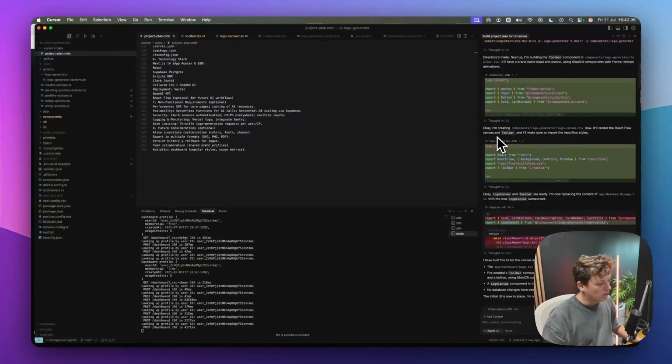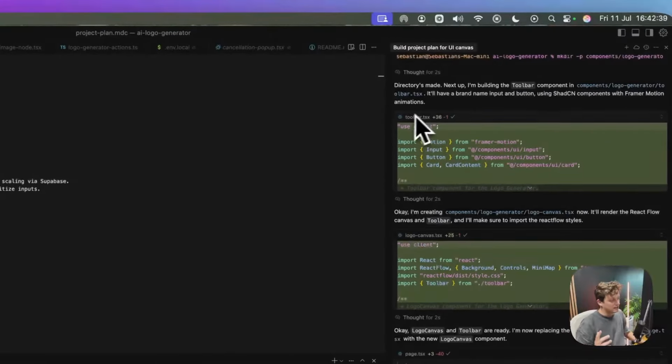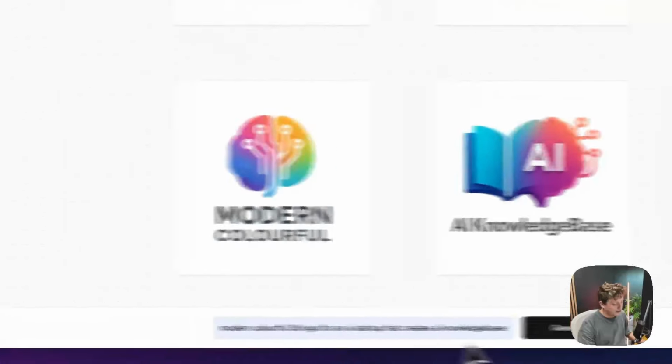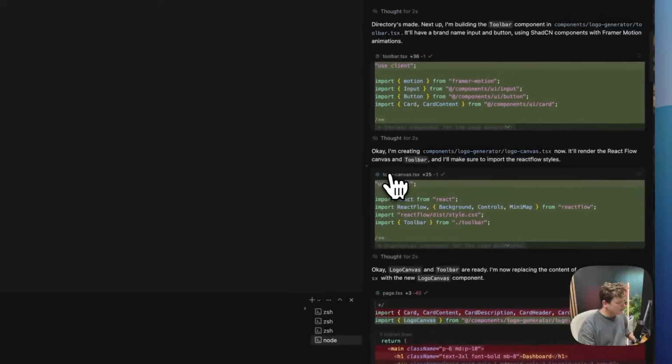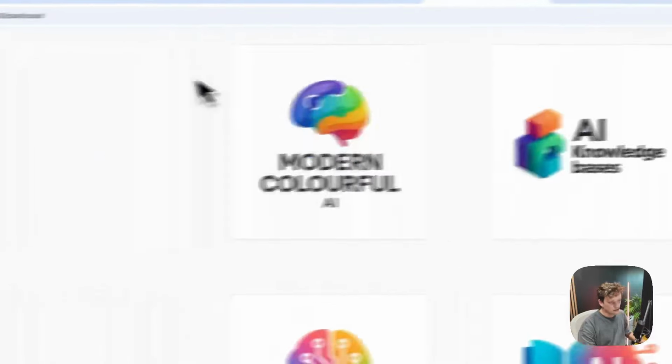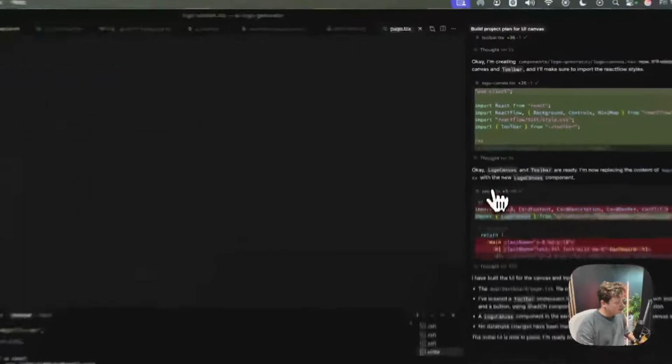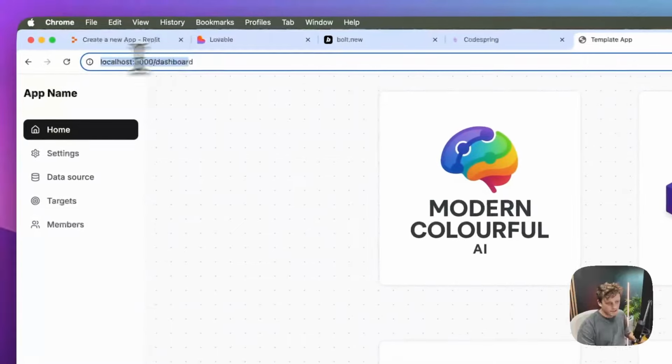So you can see all of this stuff here basically shows us it's created a toolbar. I'm going to go onto the app here so you can see what I mean. So this thing down here is the toolbar. It's created the logo canvas, which is this whole thing here that you see with all these dots. It's gone ahead and it's created the page for us, which is obviously this page up here.